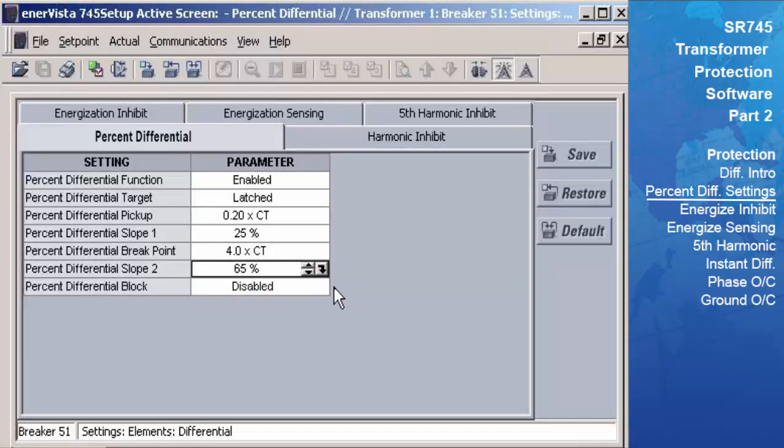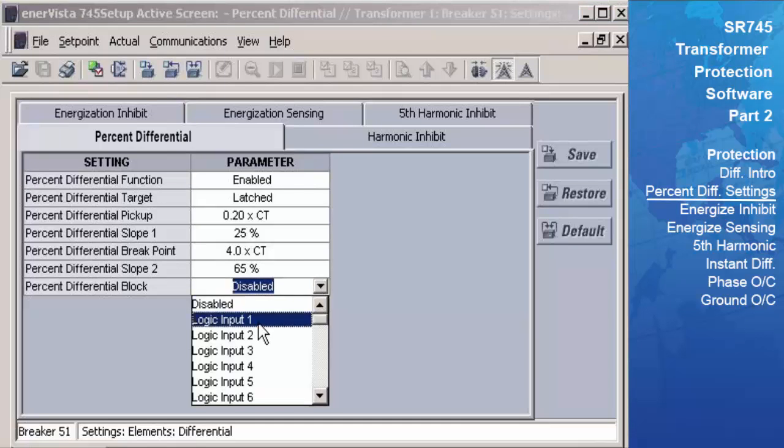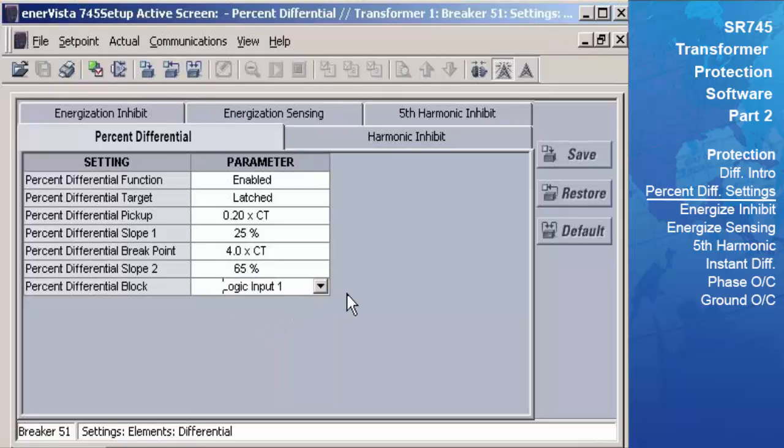We know from our system requirements that a remote blocking signal is required for the differential element. The final setting, percent differential block, allows us to assign a logic input as the blocking signal. We will set this set point to logic input 1. Whenever a logic input has been assigned to a function within the relay, it is important to make sure that the input has been enabled in the programming of the relay.